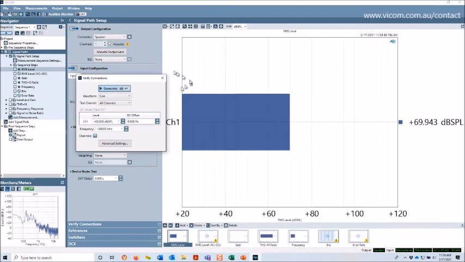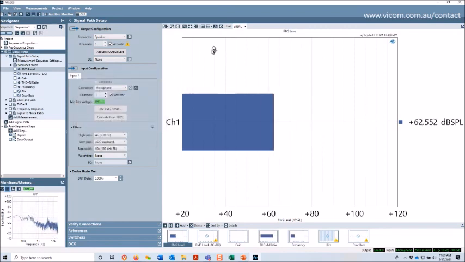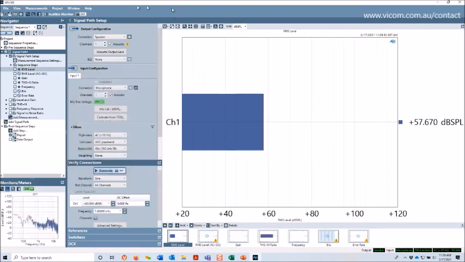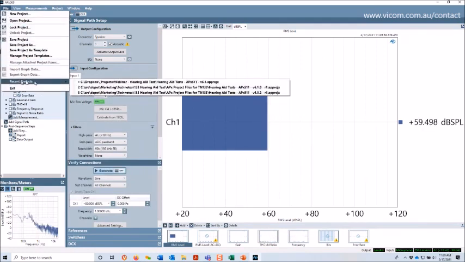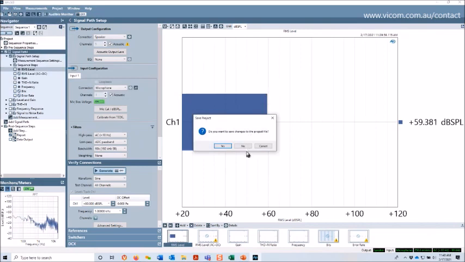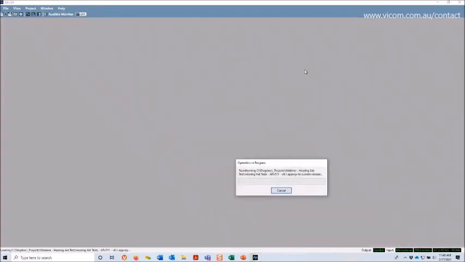So rather than stumble through setting everything up and taking everyone's time, I'm just going to load a project file here. So it's in my list of recent projects. And this will run through the tests that we've talked about today in the presentation.